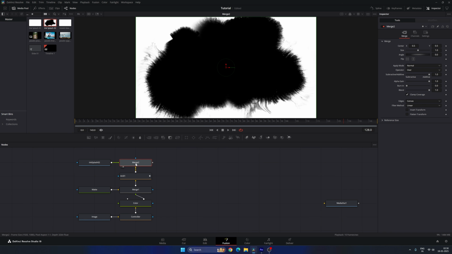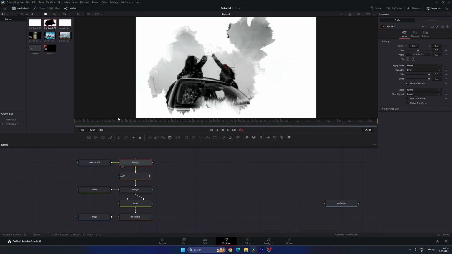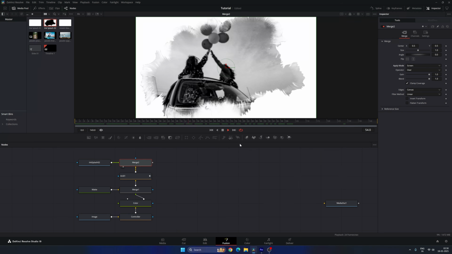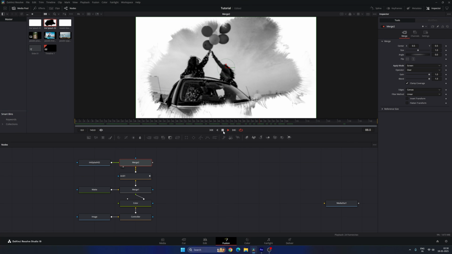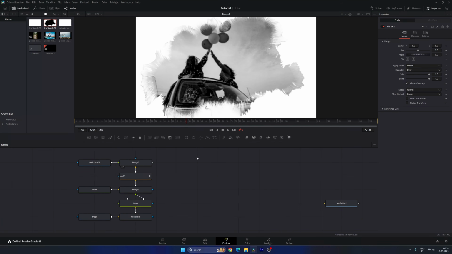Now select the merge, and here we have the apply mode. Select this option screen over here, and now we will get something like this. You can play the animation. So the first output is ready, and now we have to create another output.